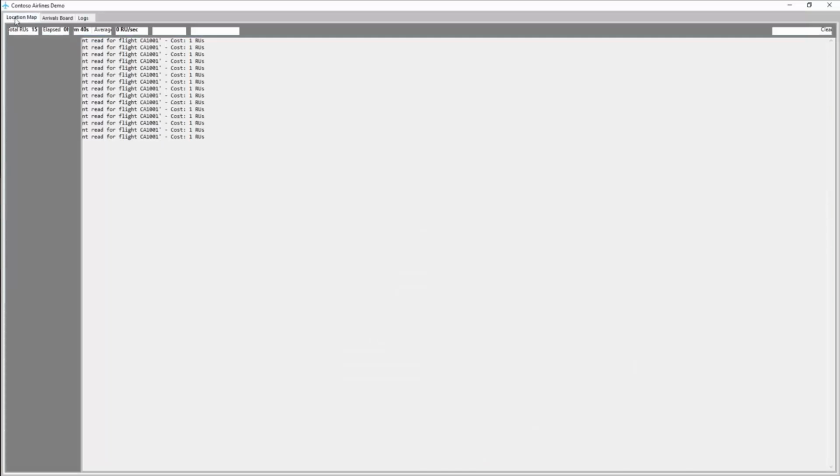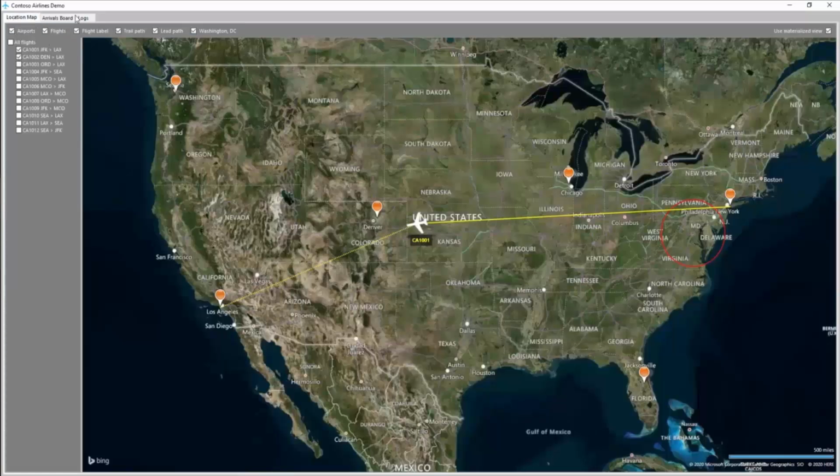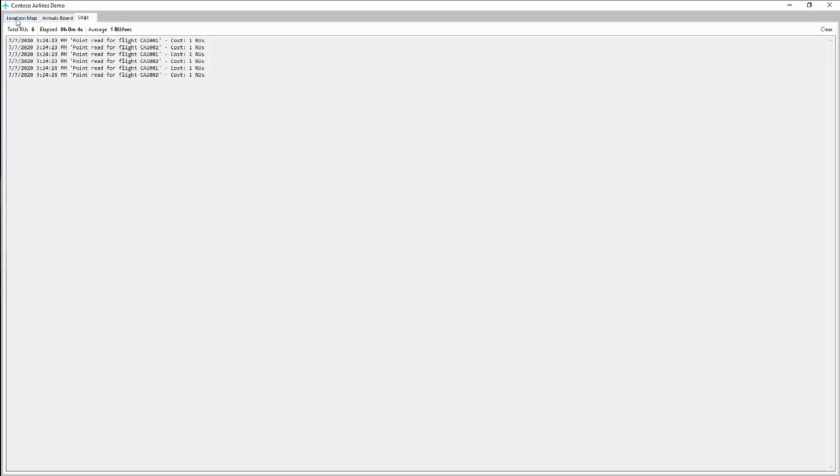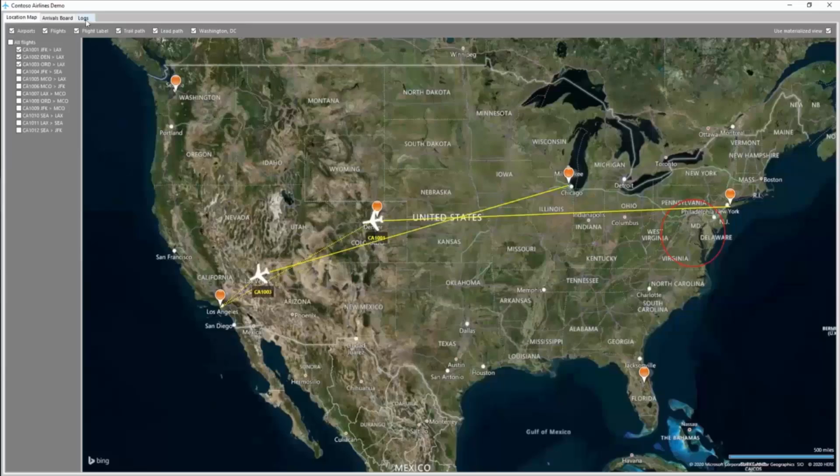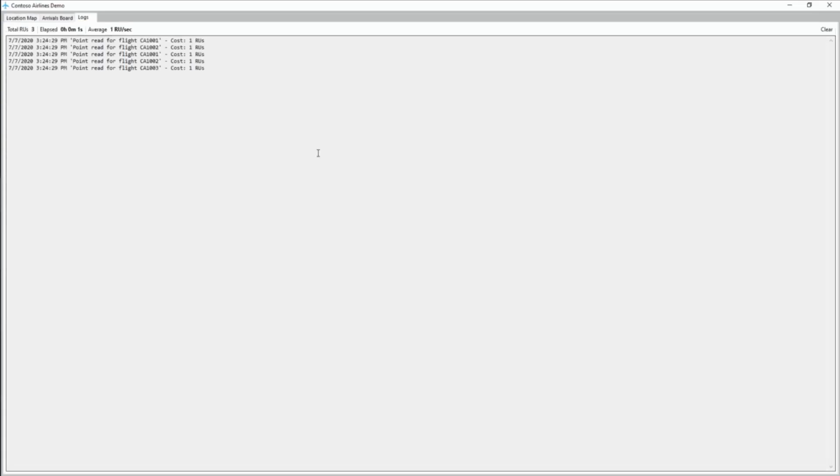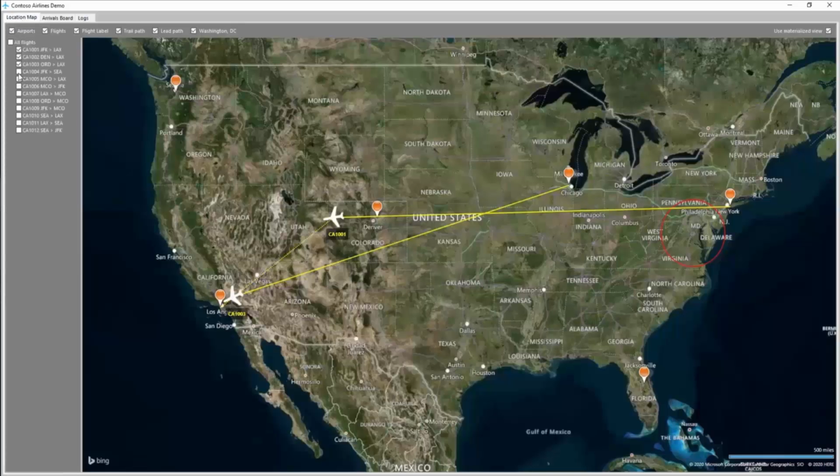It's only 1 RU. 2 flights, well, that's now 2 RUs every 3 seconds. Makes sense. Still pretty cheap. 3 flights, that's 3 RUs every 3 seconds. And that also makes sense. And I'm sure you can figure out that if I do a 4th point read, that'll be 4 RUs every 3 seconds.